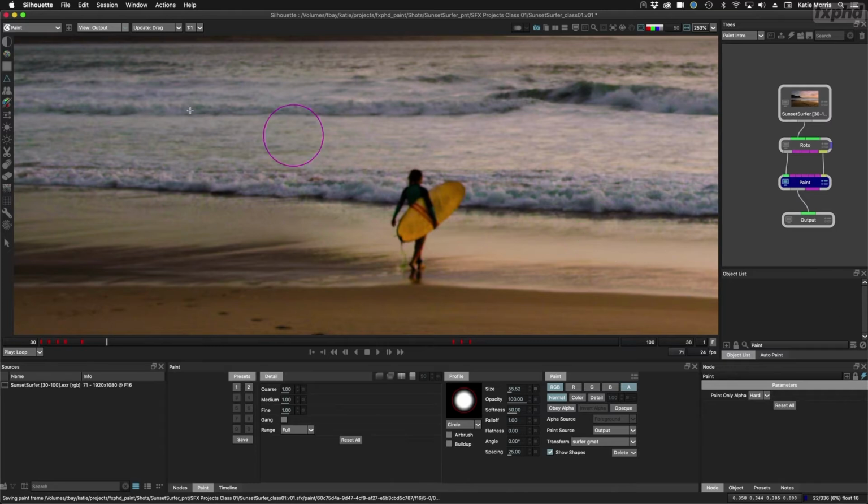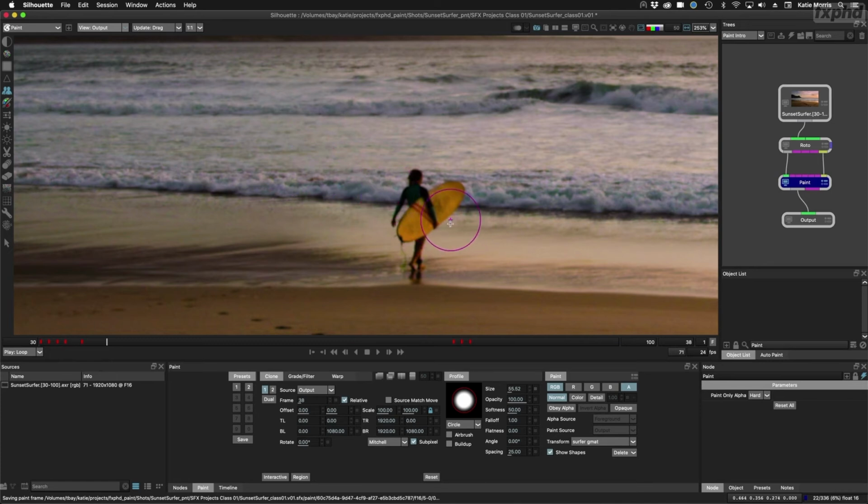Okay, next we're going to do a little bit of demoing inside the clone tool, and this is where I spend most of my time.